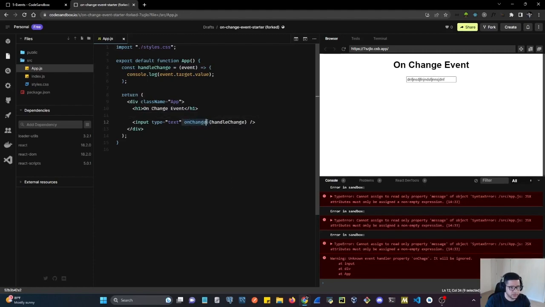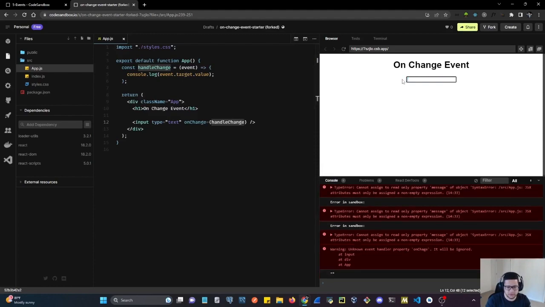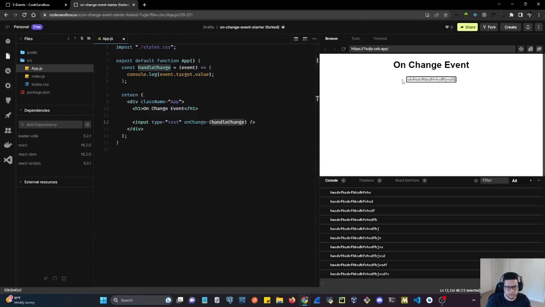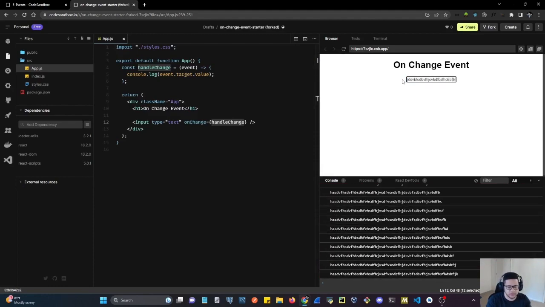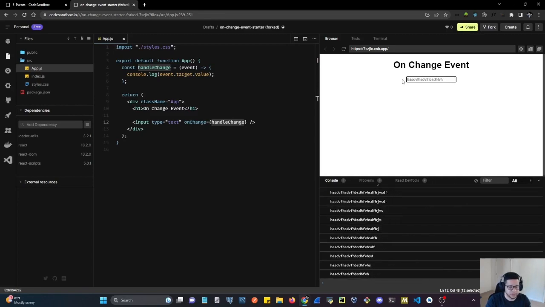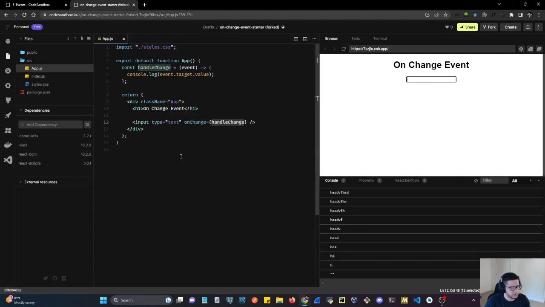So onChange, we're going to call handleChange. Yeah, because that event doesn't exist. So that was my mistake. So if I delete this and start typing again, there we go. Now it's working. So now we can console log every single value when the onChange event happens. Even if you delete, it's going to work because you're making a change inside of that input.